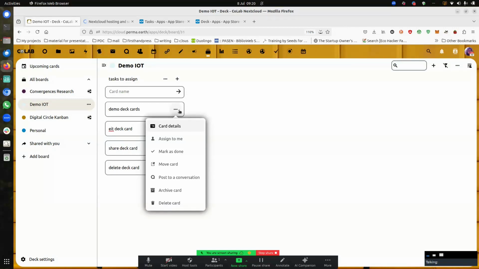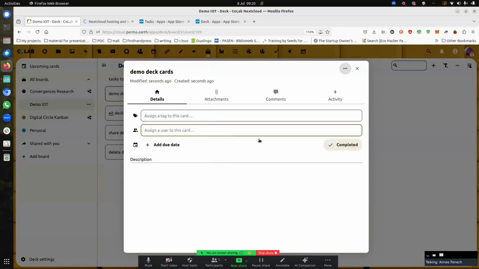So each deck card is also compressed, like we've seen with the task. If I click on card details, this opens a whole new pop-up where I can add things to this. And you can see in this case, I can add a lot of details. So I can add the whole document.